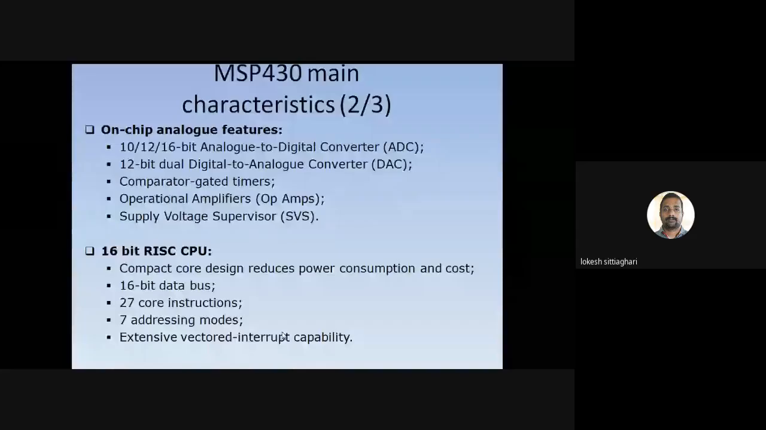Whatever I told you in the first slide about the characteristics of a microcontroller, you can apply here. On chip, we have these features. The MSP430G2553 is one of the most frequently used in academics. There we have a 10-bit ADC. It is available in different versions: in the different versions of the MSP430, we can have 10, 12, or 16-bit ADCs.